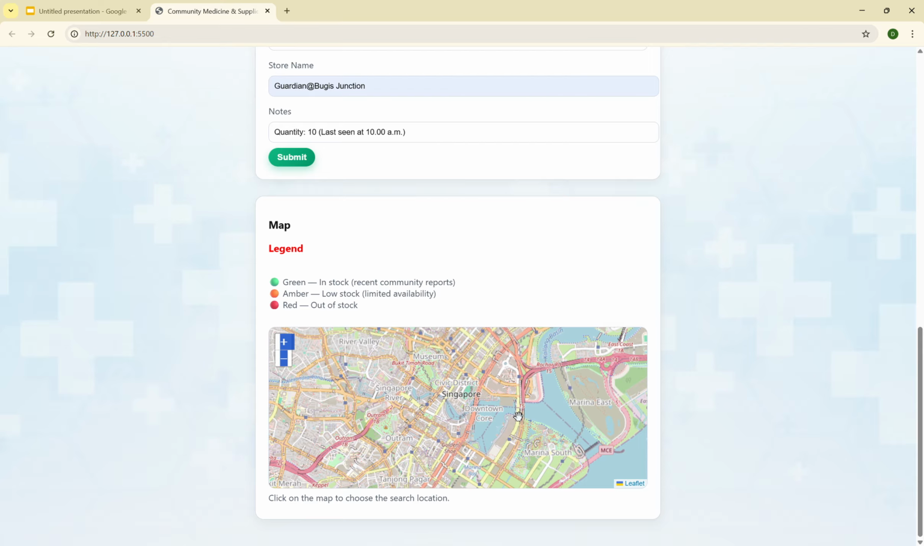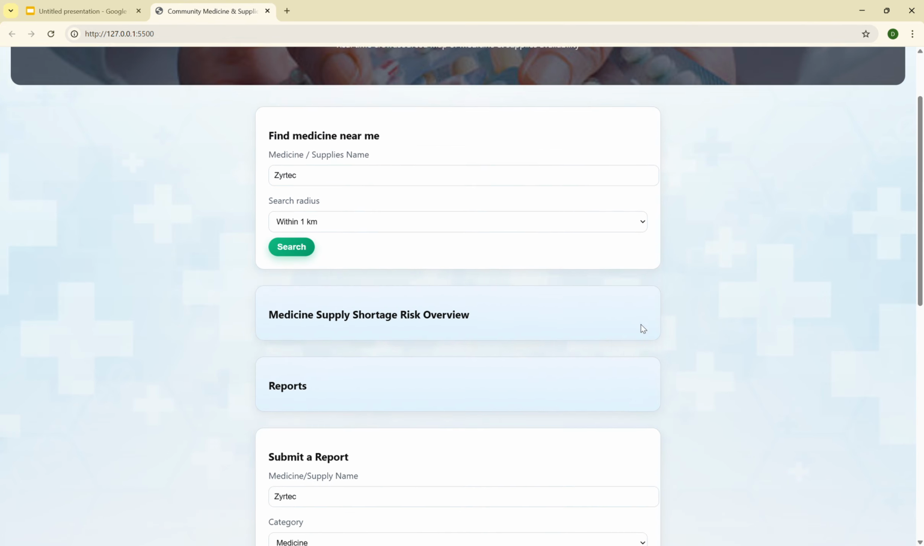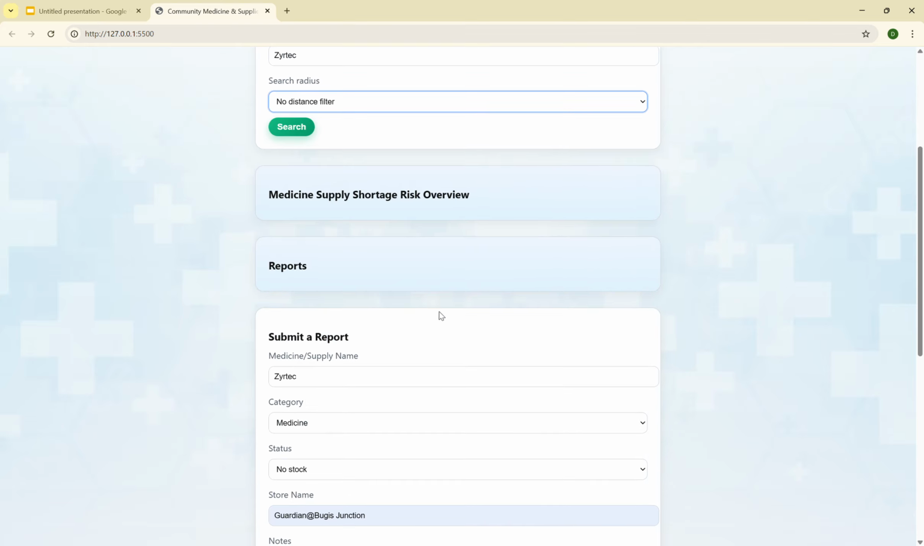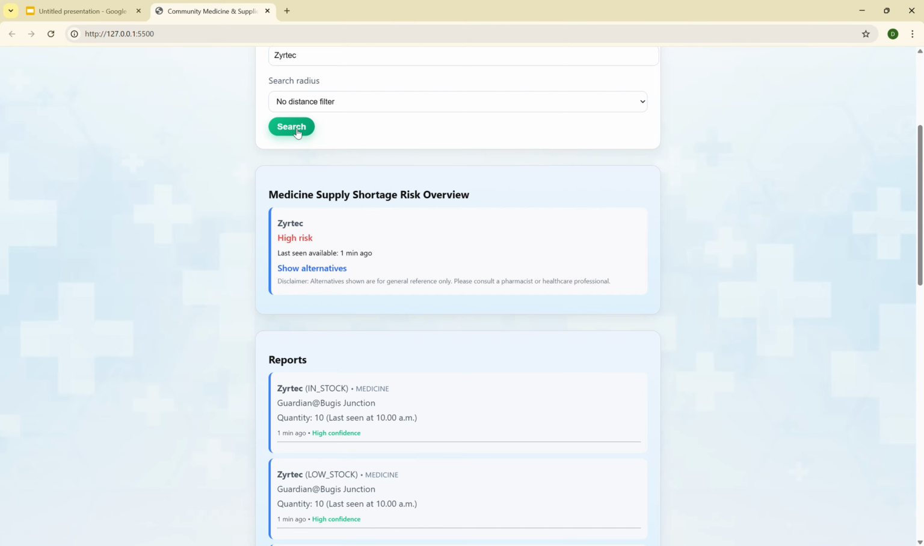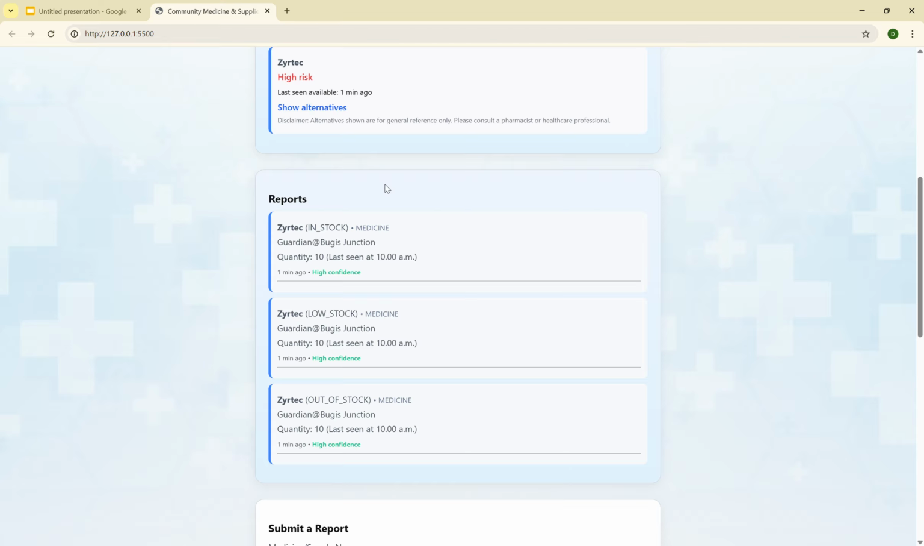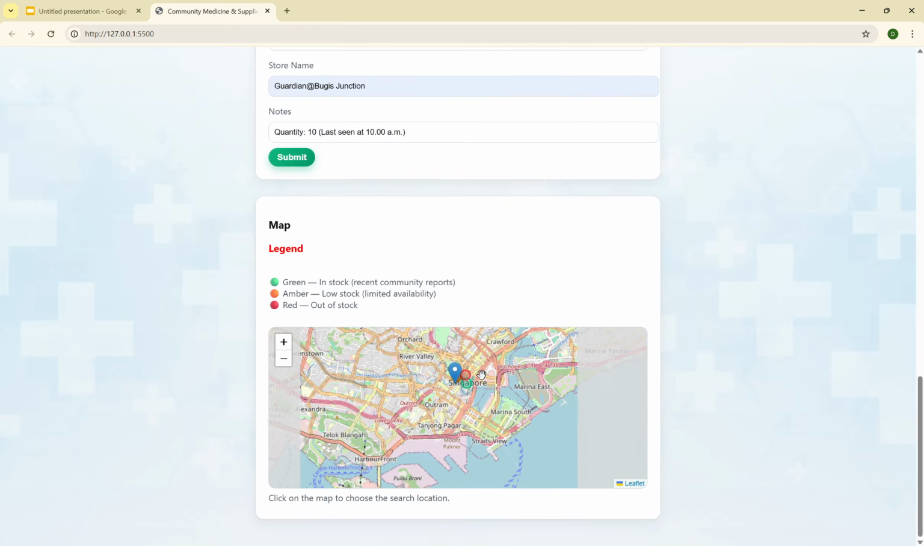By hiding unrelated locations during a search, users can more quickly identify nearby pharmacies that are likely to have the items that they need. Importantly, the underlying data is not removed, which would restore the information when you clear the search. Like when you change it to a no distance filter, you see it comes back here, and it comes back on the map.